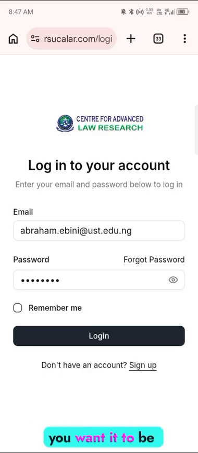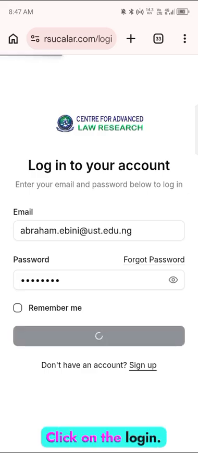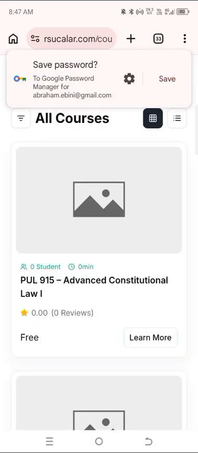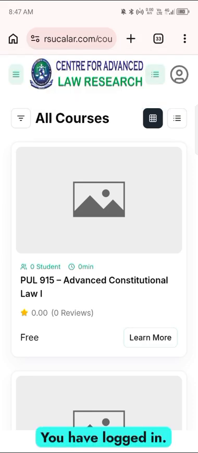And the next thing, if you want to be remembered, so that on your next visit you don't have to log in again and the system remembers you, you can click on remember me, or just simply log in. Click on the login. Simple. You have logged in.